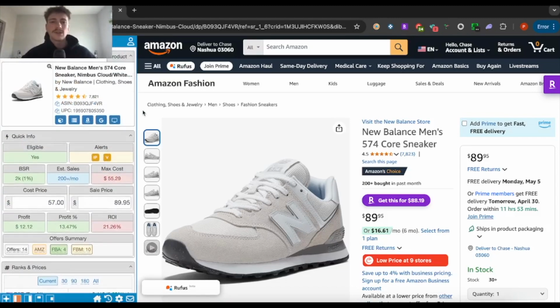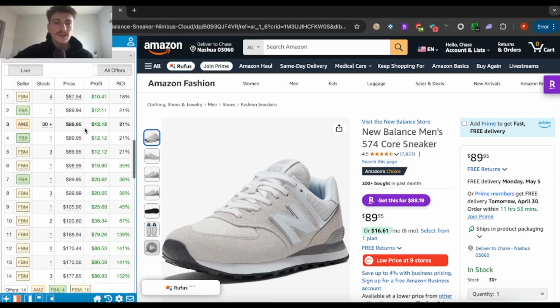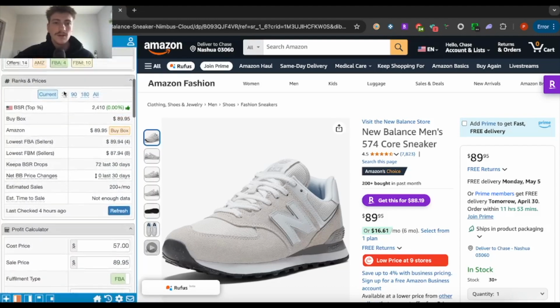I just use this software for a profit calculator, and sometimes to gauge the velocity of the listing and how many sellers are on there. I use it a lot to reverse source, so that's another plus with this software. But that's pretty much it.